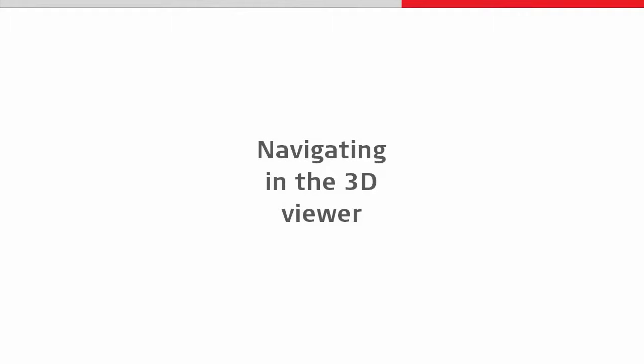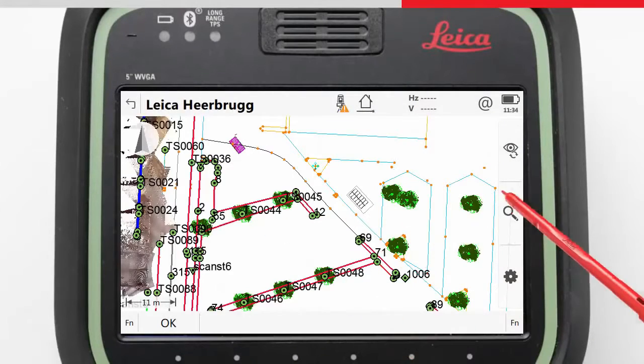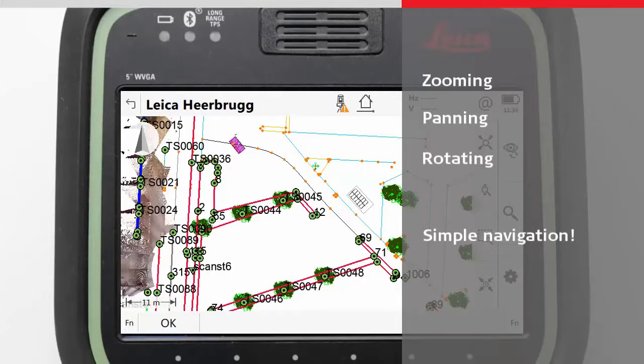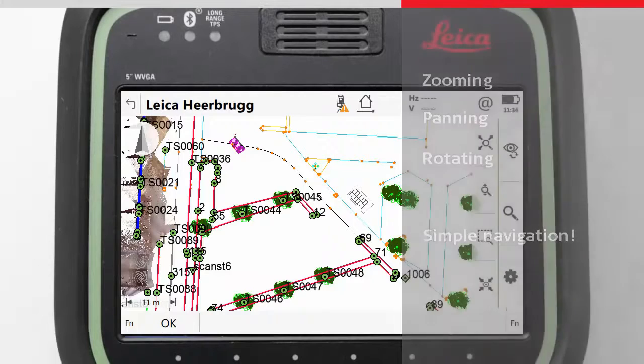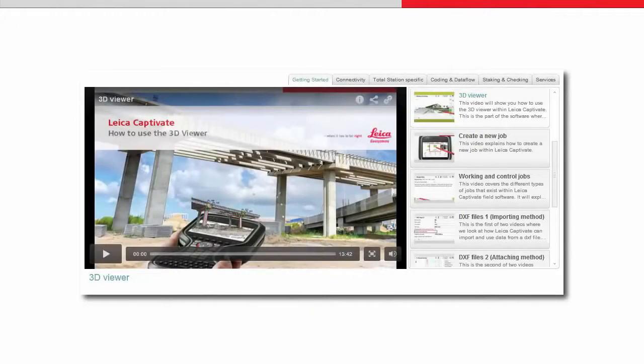Navigating in the 3D viewer. Navigating means the ability to control the view of the 3D viewer using tools such as zooming, panning, and rotating. Navigating in the 3D viewer has been designed to be as simple and natural as possible. However, it helps to understand a little bit of how it works and be aware of a few tricks to really become a 3D viewer expert. In the How to Use the 3D Viewer within Leica Captivate video, the basics of each navigation were explained. I will not repeat these here.